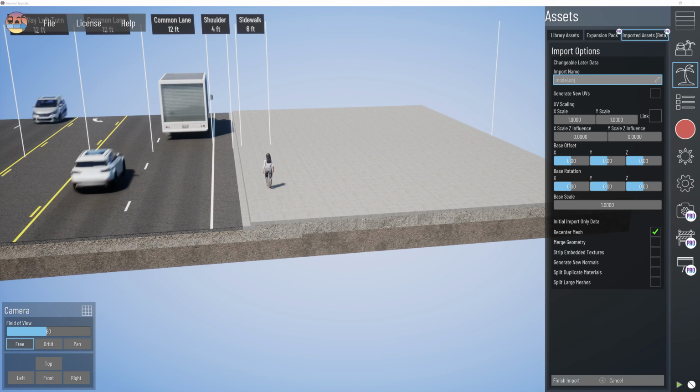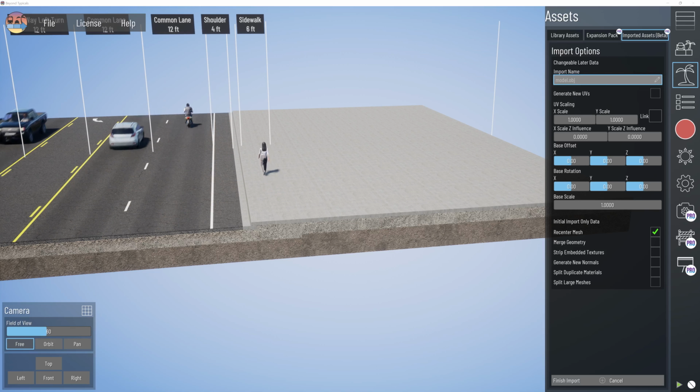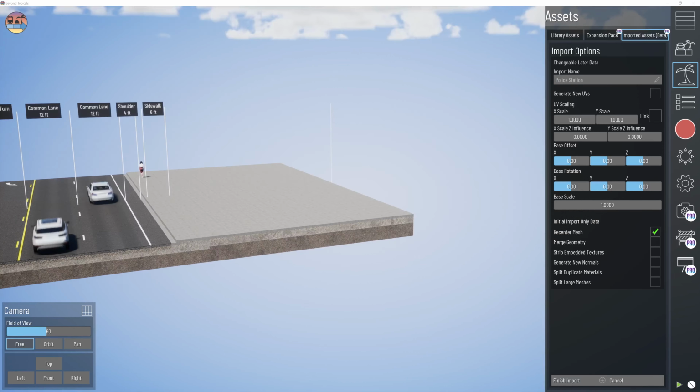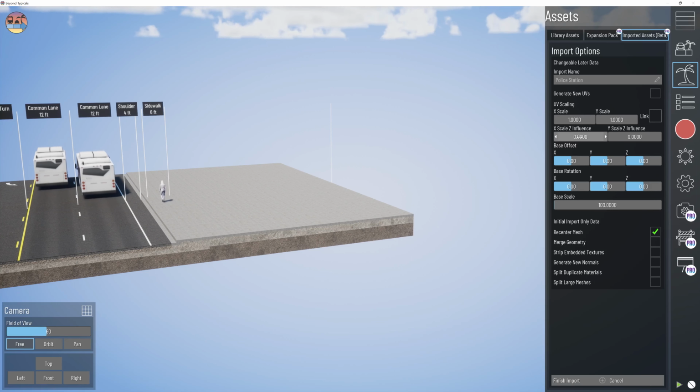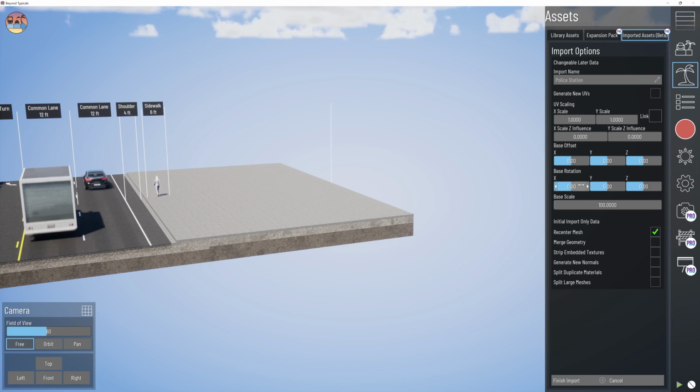All right, so now we have options on importing. Right now it's just pulling the name from the file, so let's change this to police station. Base scale, I know that this needs to be 100 times scaled. It's a centimeter to meter conversion. UV scaling, we're not going to change that.